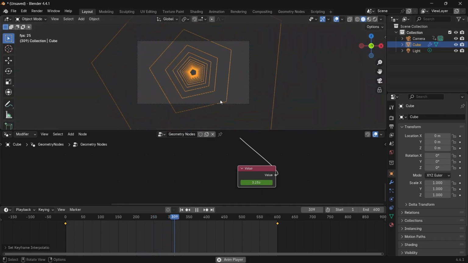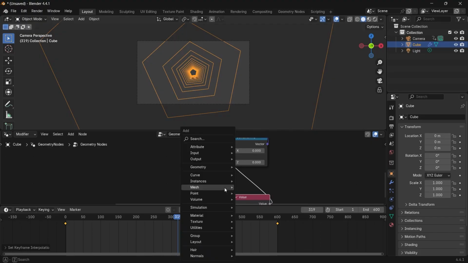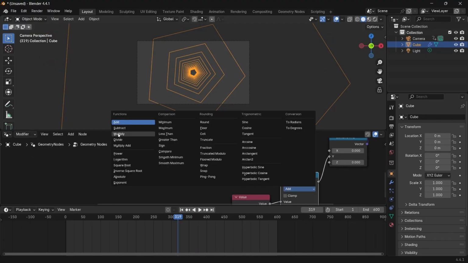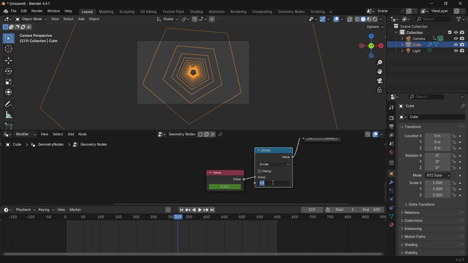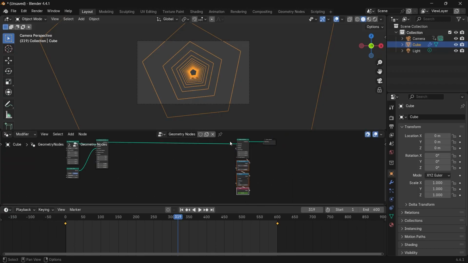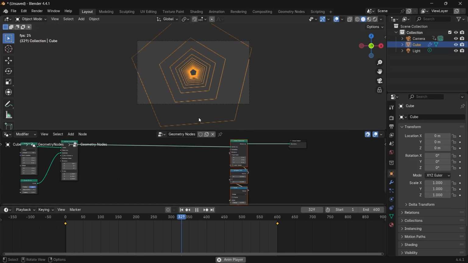So in order to slow down the rotation, what I'm going to do is press Shift A, search for a math node, and change this from add to divide, and divide it by a value of 4. Now that we have this divided by 4, we can arrange this a little better and then simply take this and see what the animation looks like.